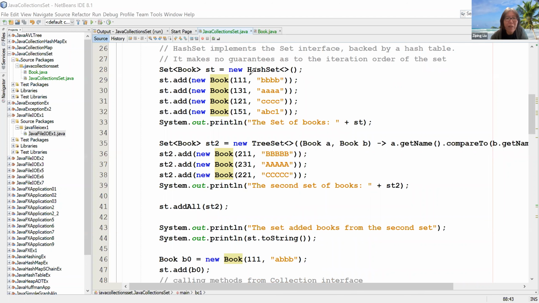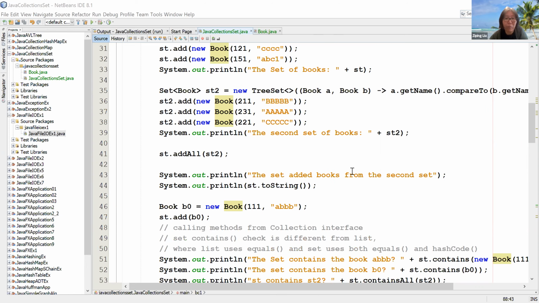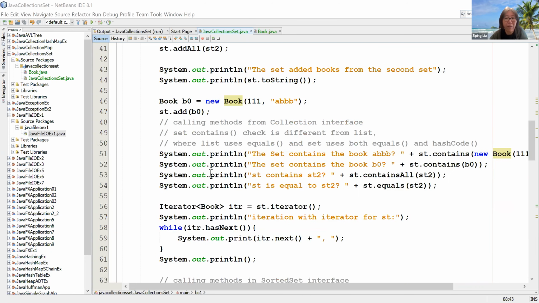The ST original also has 111, but it's BBBB. So the two book names are different, even though they have the same ID. But here, for the set, it's regarding the book, so it will consider this as two different books, okay? So both of them will be added. And then, let's see, what next is check.